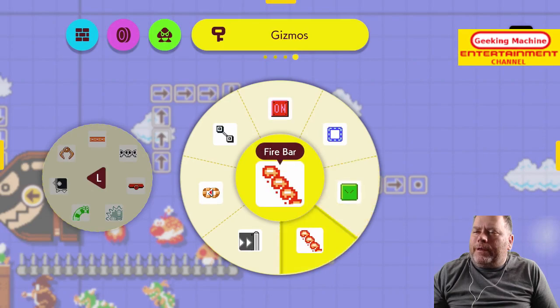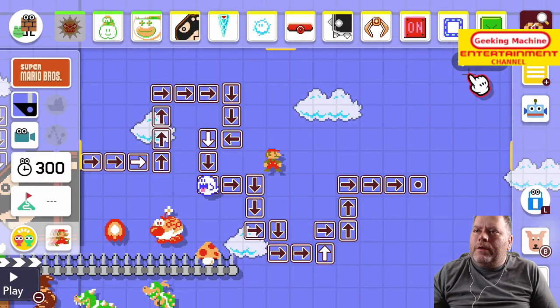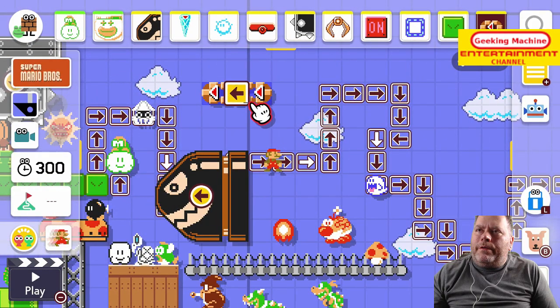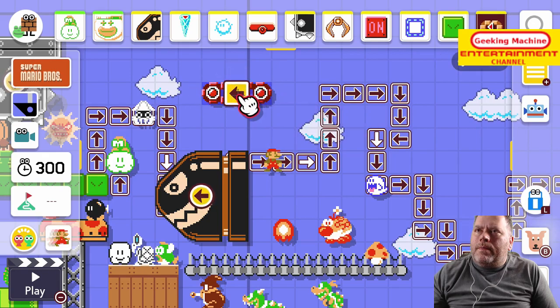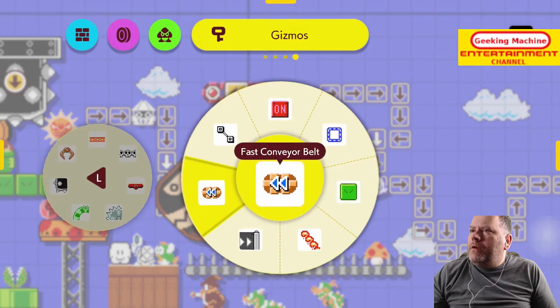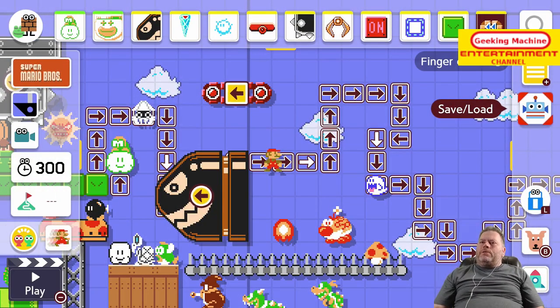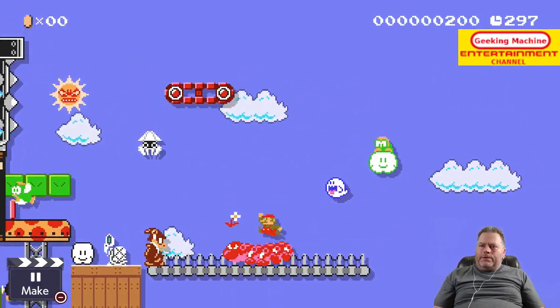And then you have the fire bar, the one-way wall, the conveyor belt, and I believe okay, so there's a few different options here in terms of speed. Next we have the track, which is not new, and I guess that's it. So that's all the gizmos. I guess you play by pressing minus into this craziness here.